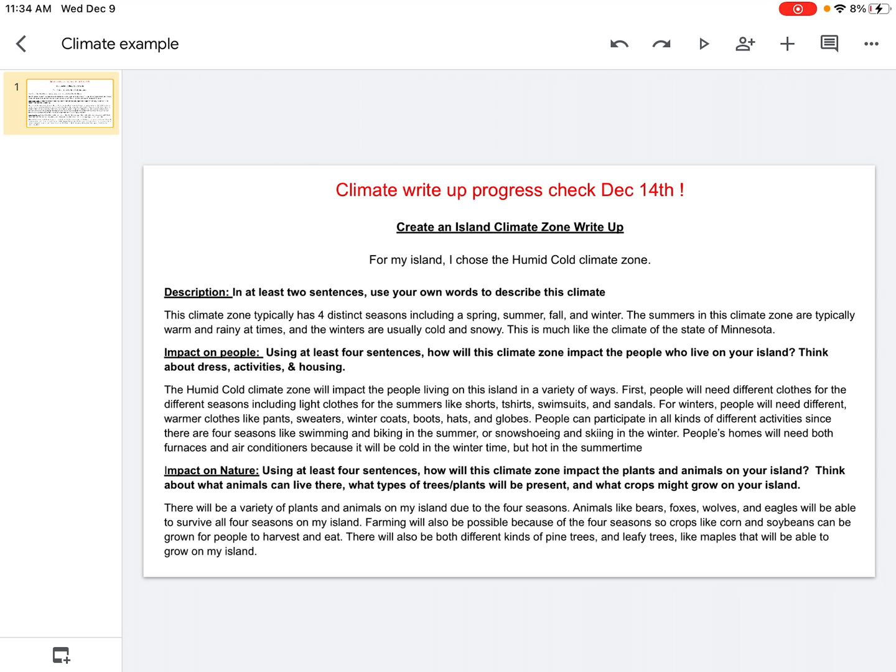All right, so the question is, using at least 4 sentences, how will this climate zone impact the people who live on my island? And I got to think about dress, activities, and housing. Well, the humid cold climate zone will impact the people living on this island in a variety of ways. First, people will need different clothes for different seasons, including light clothes for the summer, like shorts, t-shirts, swimsuits, and sandals. And for winters, people will need different warmer clothes like pants, sweaters, winter coats, boots, hats, and, well, it should say gloves.